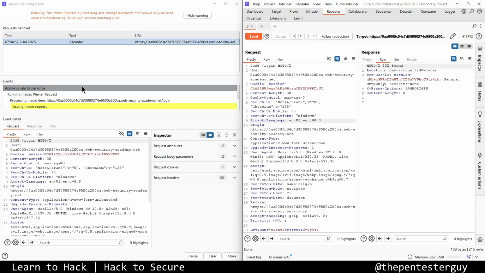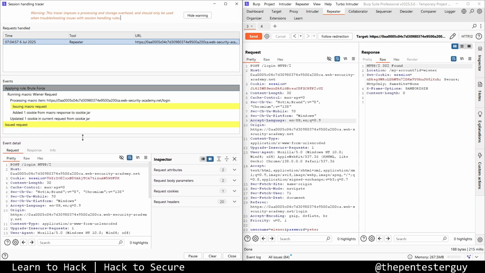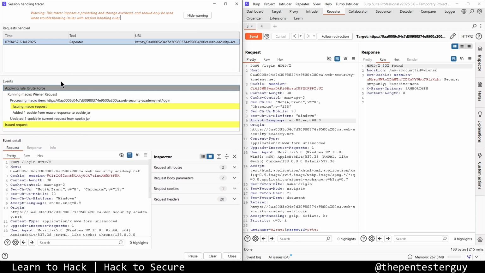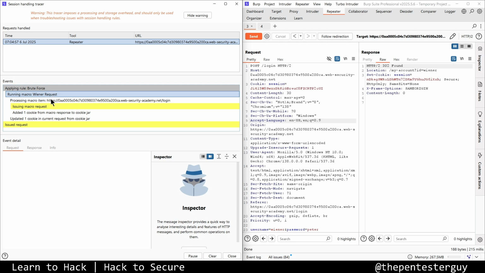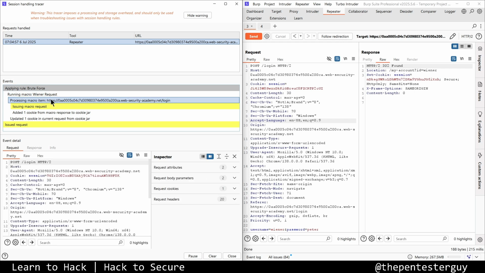Now we'll be seeing this session tracer, what actually happens when we set a macro and how things flow. So once we hit a request, since we enabled it for repeater and intruder, it will work for repeater as well. So once we hit a request, the rule is getting applied that we set the macro for. The winner request macro, that means the request with the correct credentials is being hit. That is processing the macro item, right? And it's in the request.